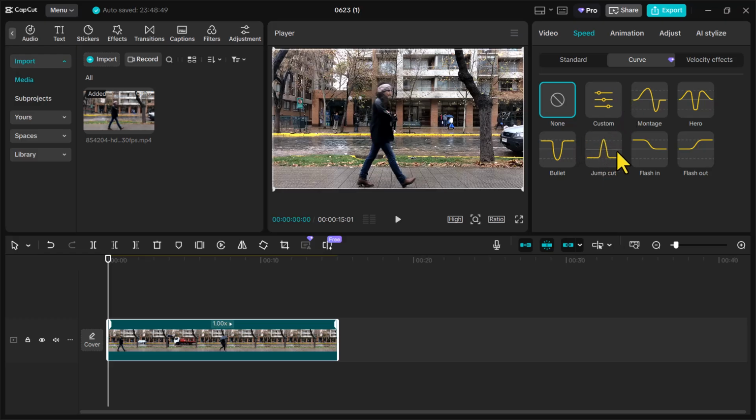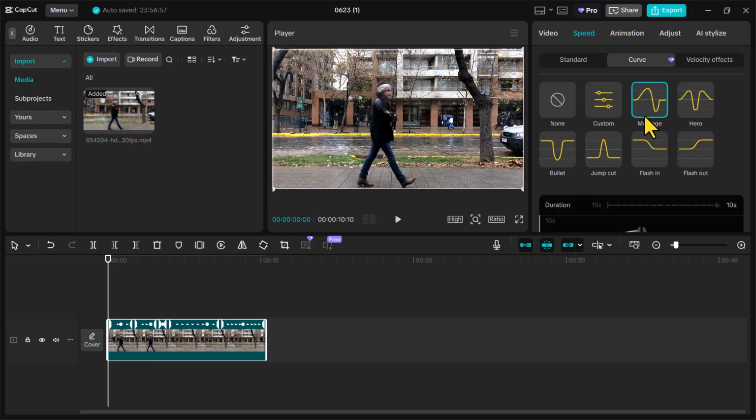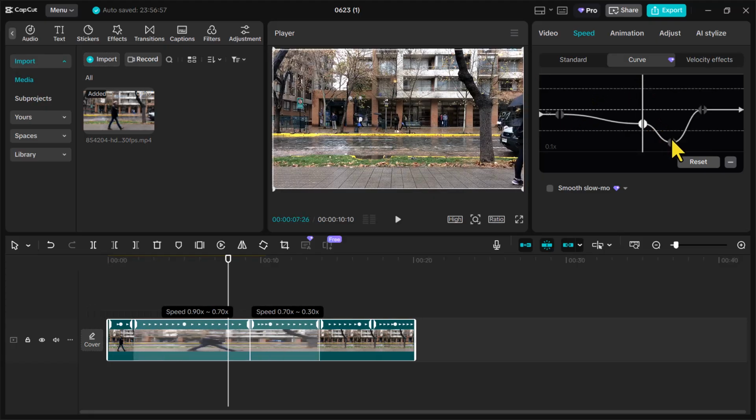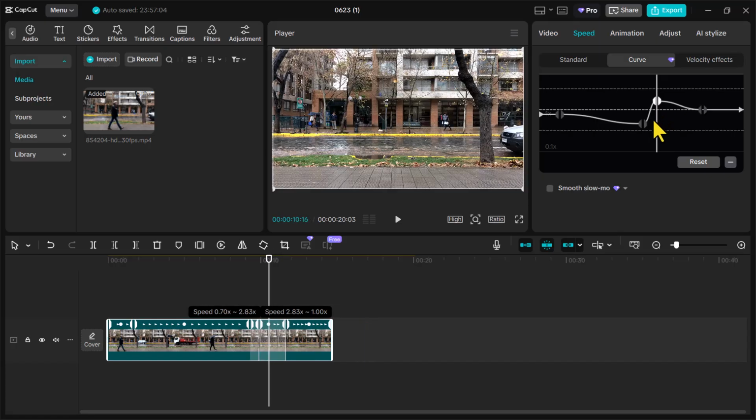Step 3. Use a curve preset or customize. Capcut offers several curve presets. You can choose one. For example, you can start at high speed, gradually slow down in the middle, then return to normal speed. Adjusting the curve allows smooth transitions between these changes.